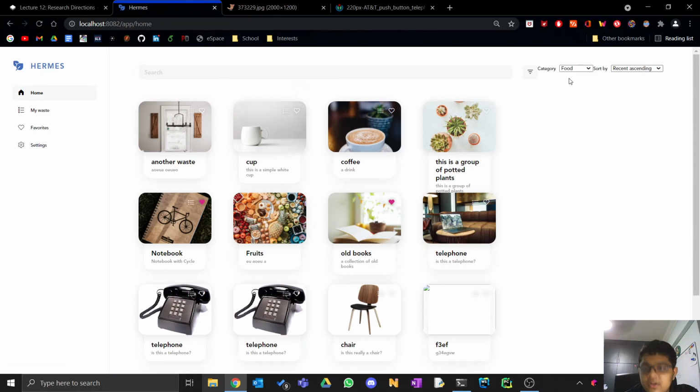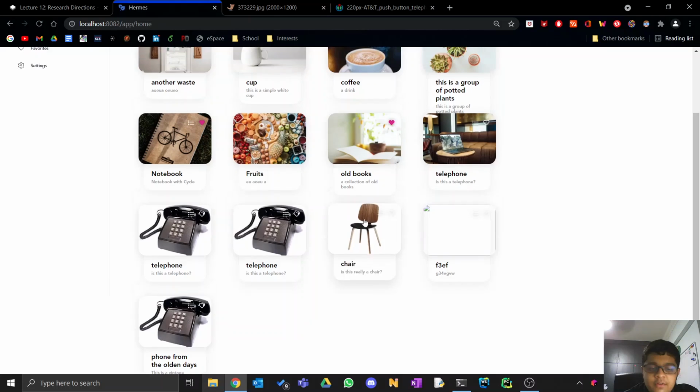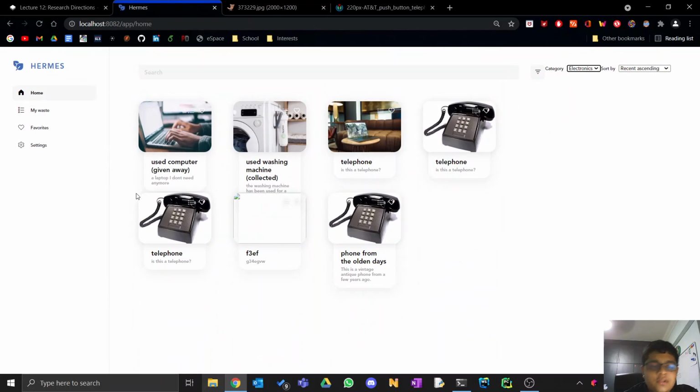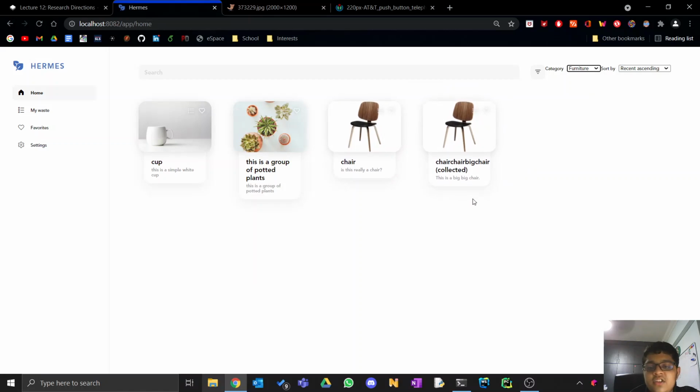You can also sort. So let's say you have all of this, but you want only electronics. You can sort it such that you can see the computer, this telephone, so to speak. This is obviously a computer, washing machine, which has actually been collected. So it will actually tell you some of the collected items. So if you were to go into furniture, then it can tell you about a big chair which has been collected.